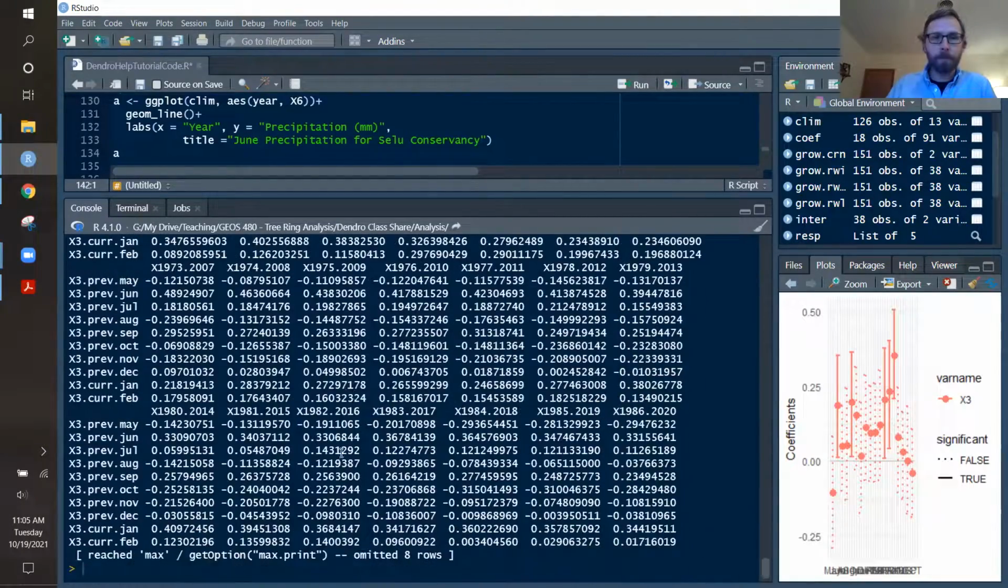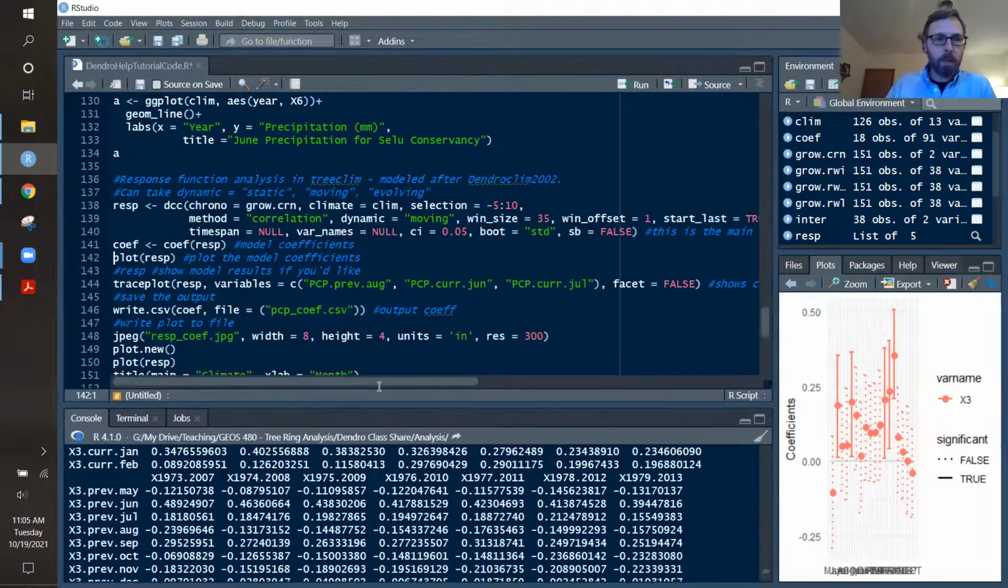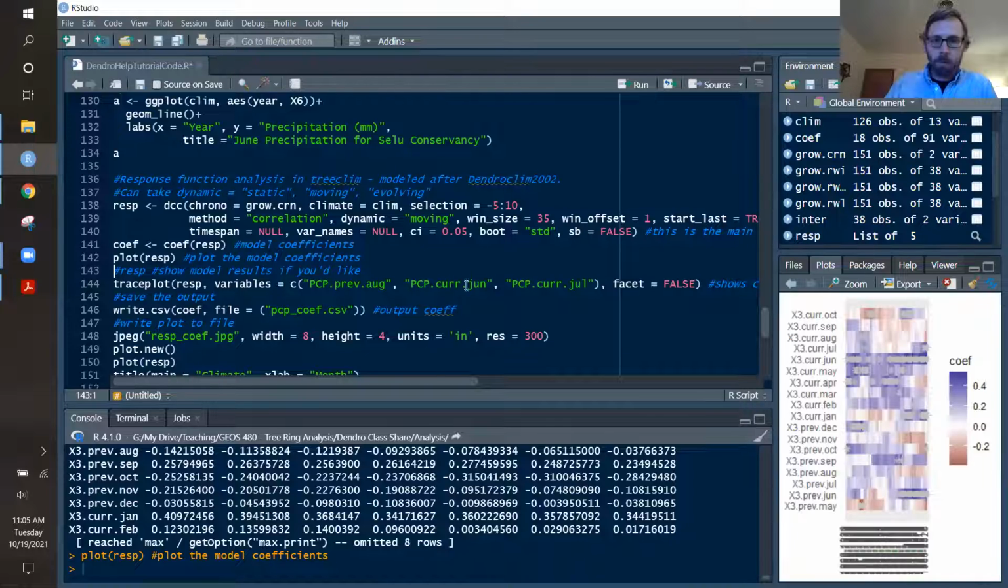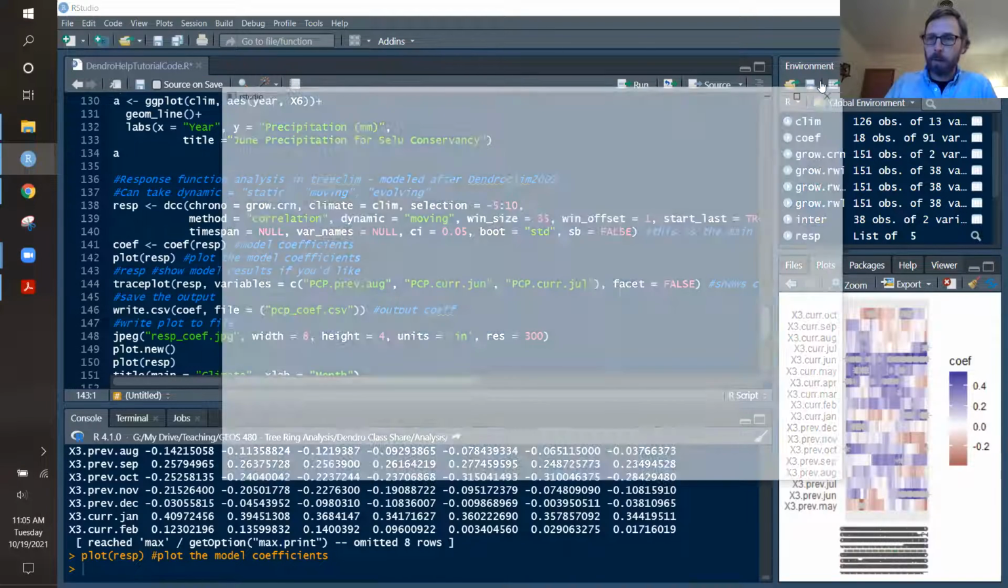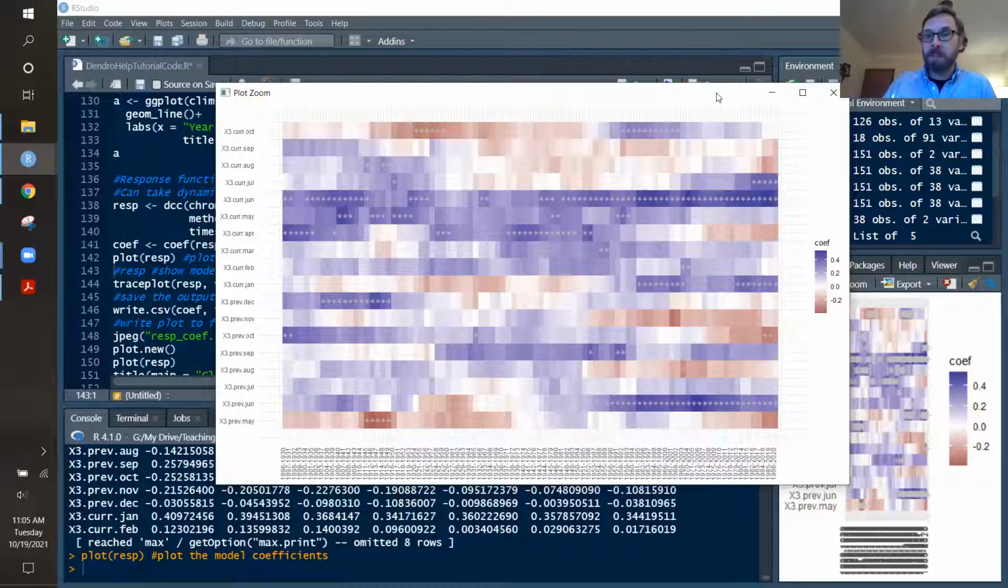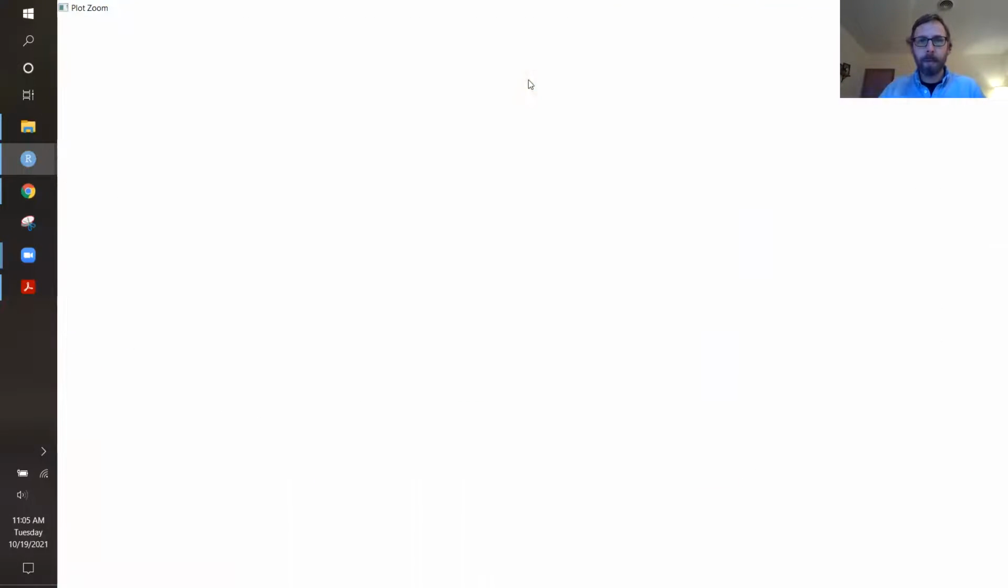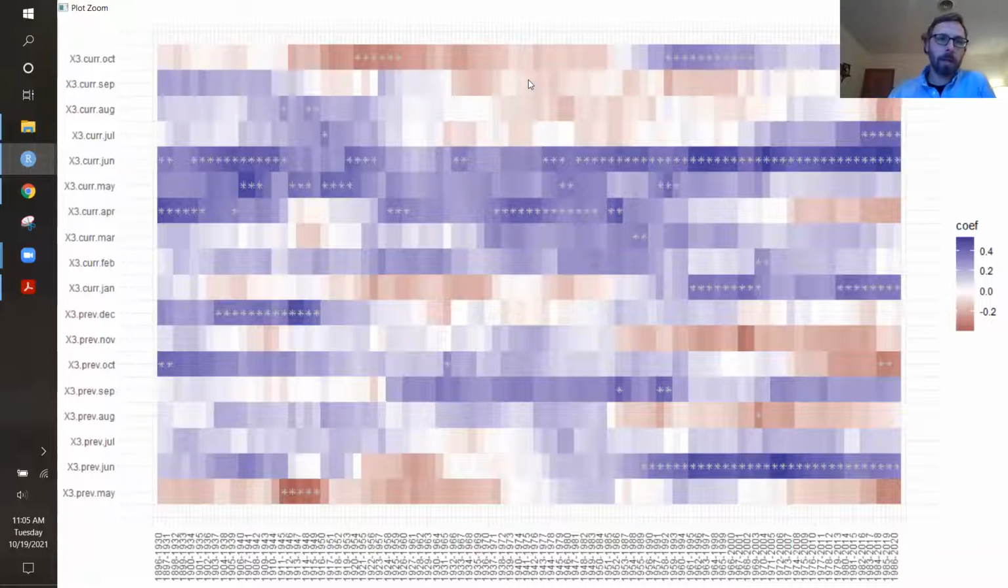And so it would be best to just plot that data. If we run the plot function, we can see our plot pop up over here. And this is a little bit more challenging to interpret if you haven't seen these graphs before. So let me enlarge this a little bit better. What we're seeing here is we have the current October up here and the previous May down here.